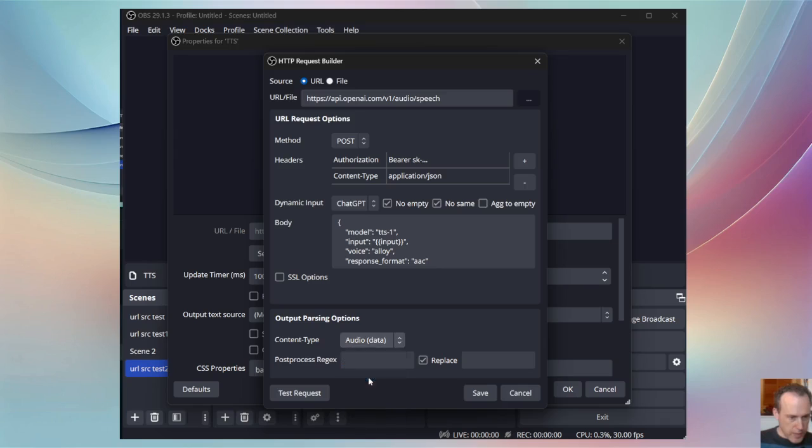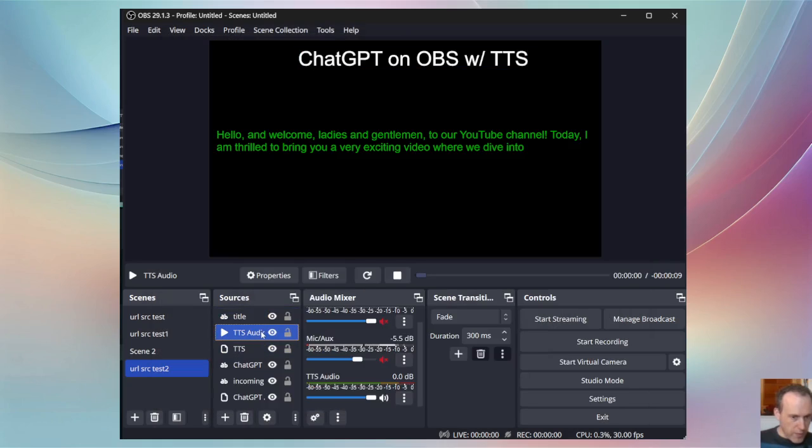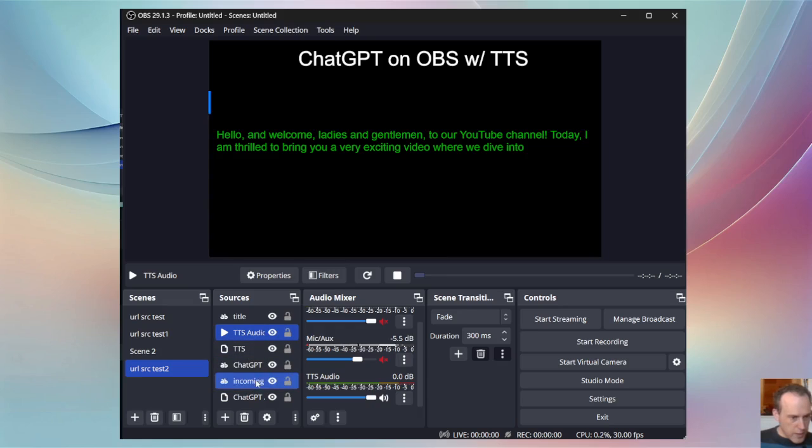So I'm going to select that, save this, and choose the output for this request to go directly to my media source called TTS audio. TTS audio is just a plain media source, and it's going to be populated automatically with a file that the URL source will save and send directly to this source once it's ready. And that's it. So let's see how this works again.